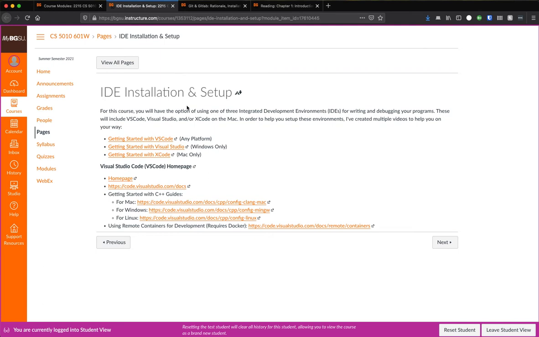You will see that in this class I give you the option. This is a graduate level class, so you can use VS Code, Visual Studio, or Xcode if you're on a Mac. Go ahead and use any of these with C++. There are links on how to get started with them. There are videos that show you how to walk through them, all that kind of stuff.